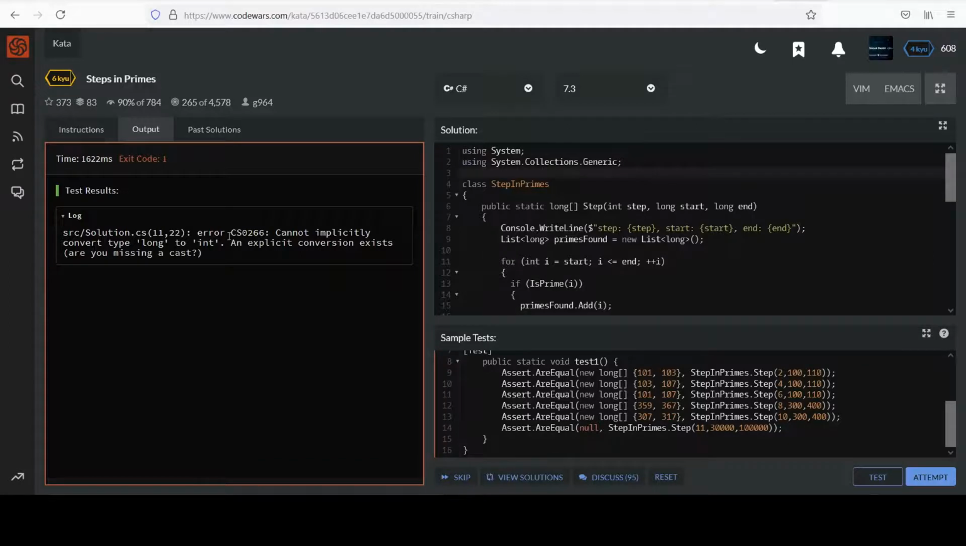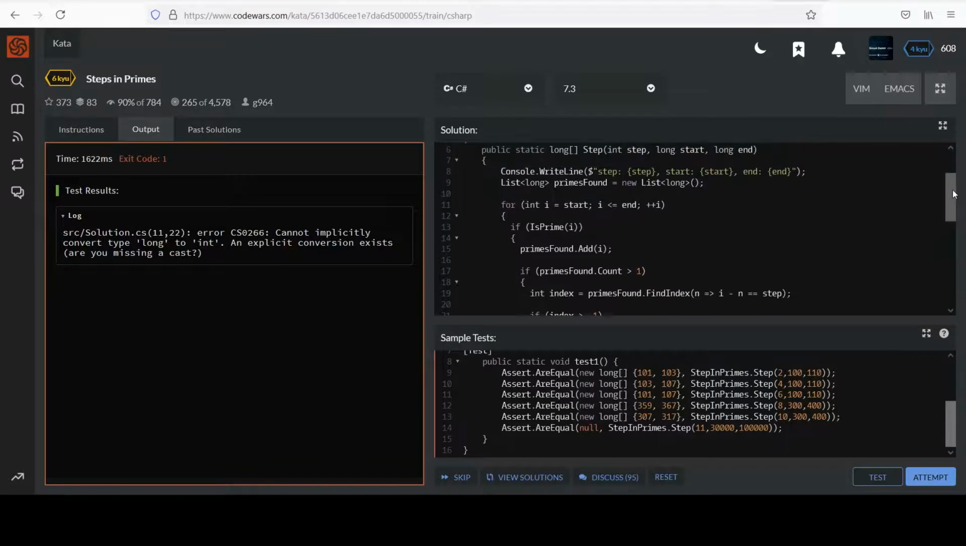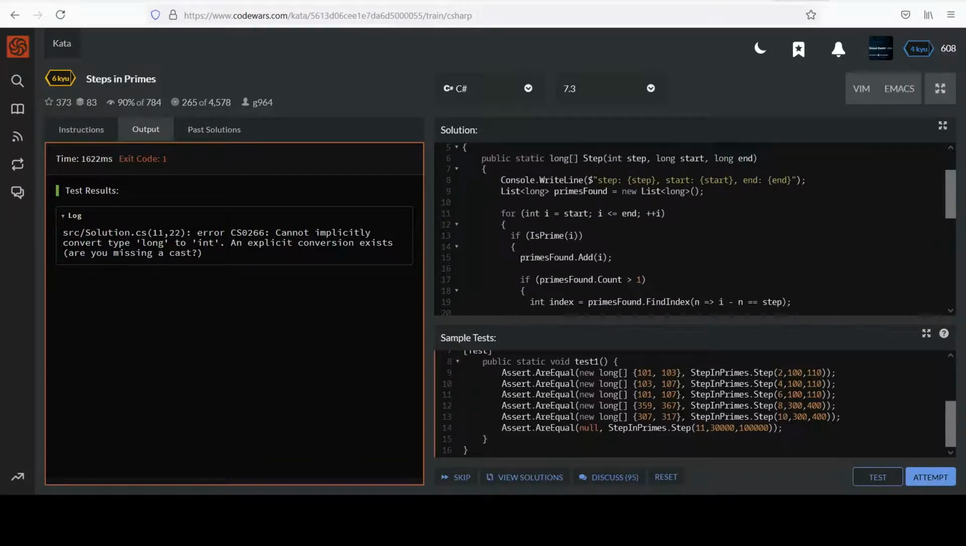Okay, cannot implicitly convert type long to int. Okay, so I did something bad. Oh, I think I see it. So it's good practice for you to pause and try and fix the errors too. That's a very important part of engineering solutions, is to be able to correct errors that you find. So go ahead and pause the video if you want to do that now.